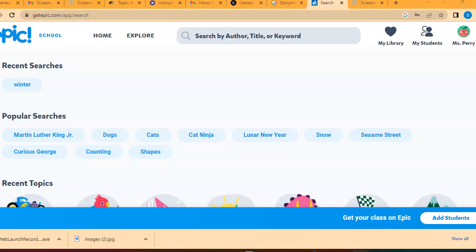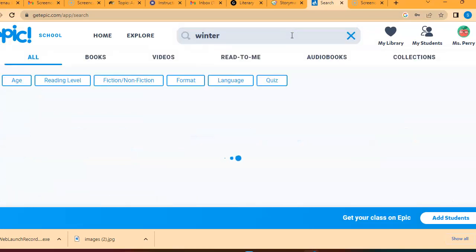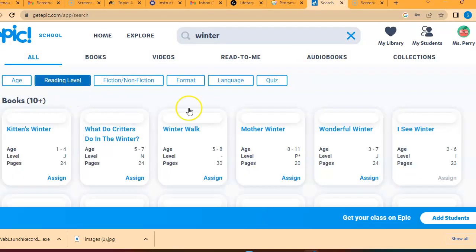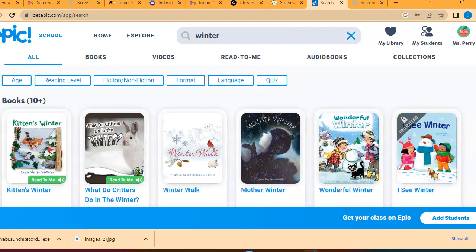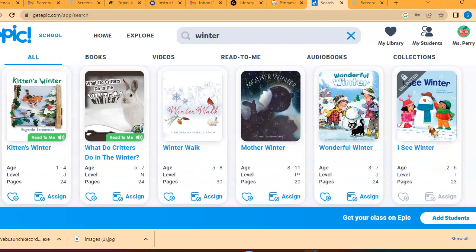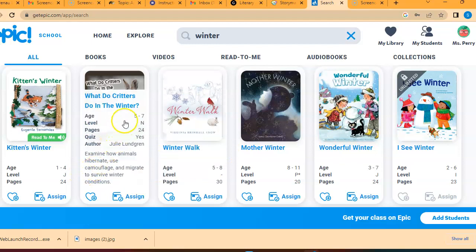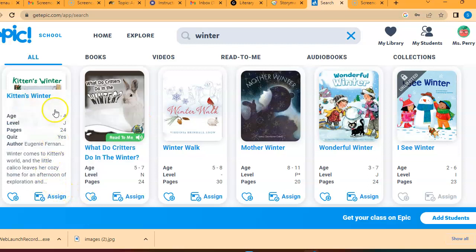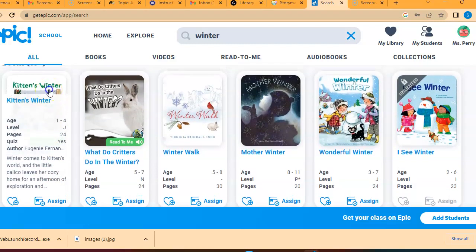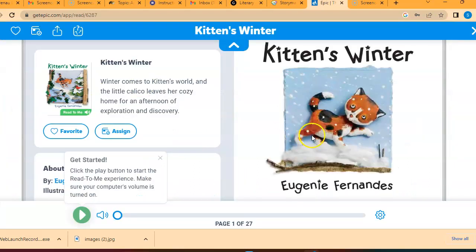Another cool feature about it that I like is that, let's say you want to search winter books, so you type in winter, and here are all the books that you can pick, and it gives you the age groups that the book falls under. So let's say you want to do 1 through 4. You have this book called Kitten's Winter. So you click on that and it pulls up the book here.